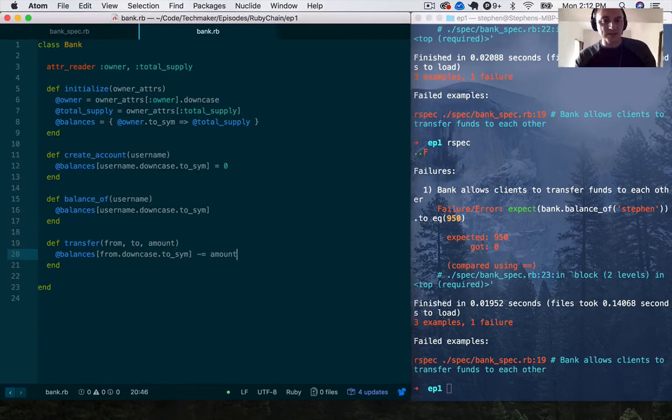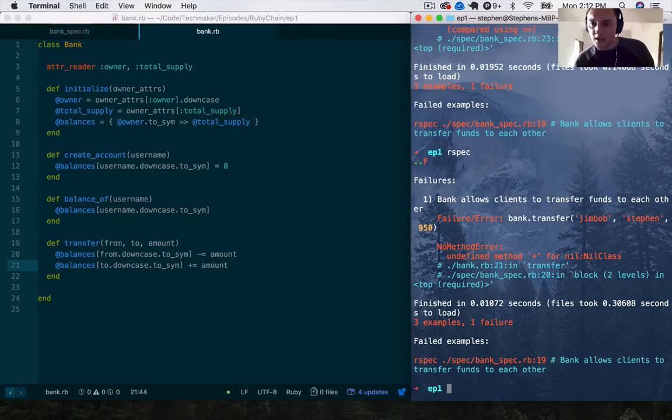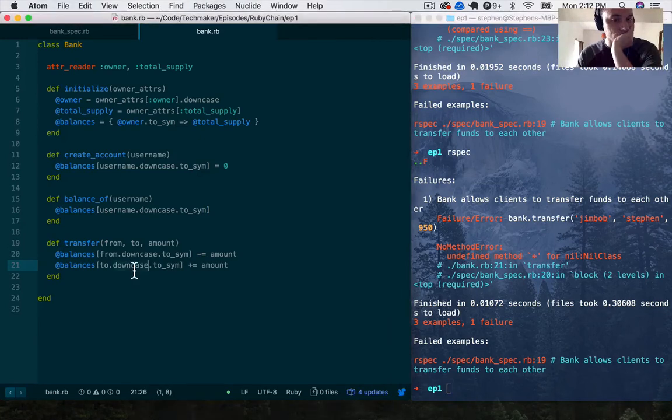So the next thing we need to do is add balances to downcase.toSim plus equals amount. Undefined method plus for nil class.